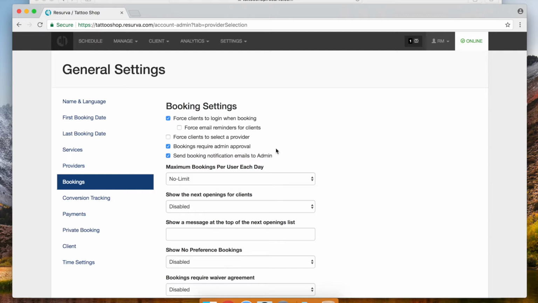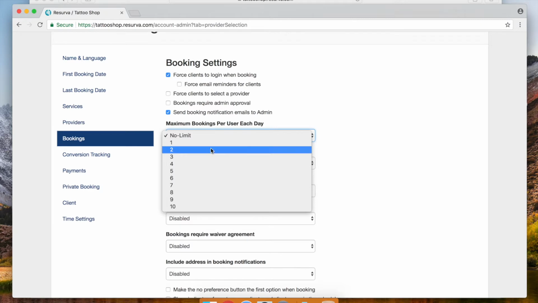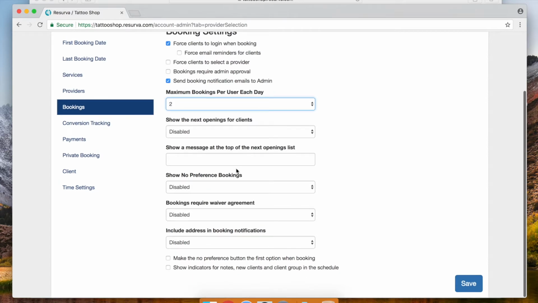But yeah, with the bookings require approval feature turned on, that means every booking now would require approval by one of the admins. So I'm just going to keep that checked off here. I'll set the number of maximum bookings to 2 for a client. I'll keep the next openings disabled.